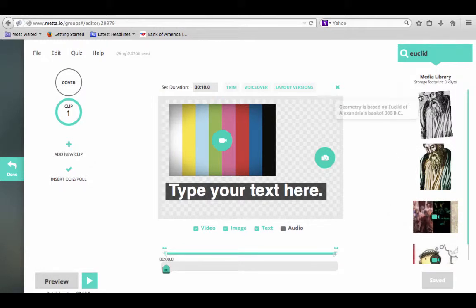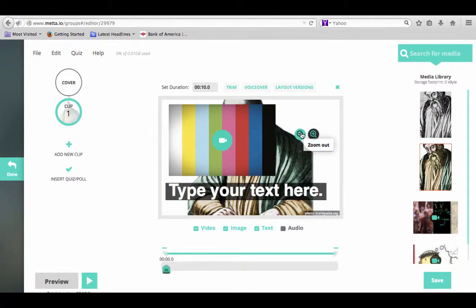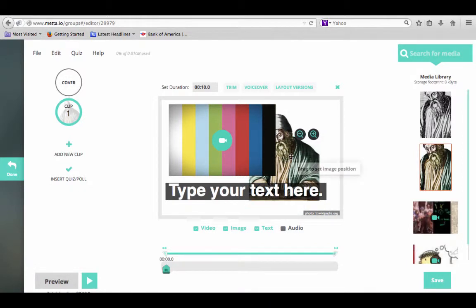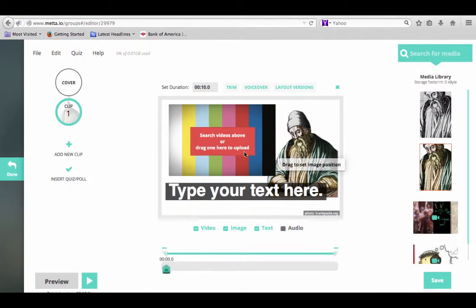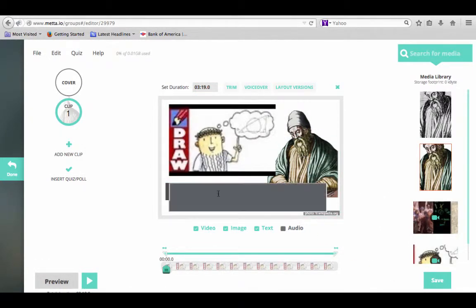So I'm going to add a picture of Euclid here. I'm going to resize it so that we can see his pretty face. Alright, I'm going to add a video. I like this one. Alright, and I'm going to call this, what is the point of geometry?